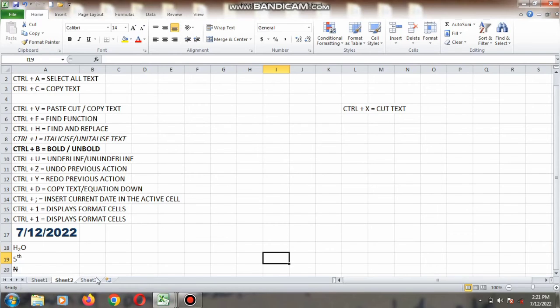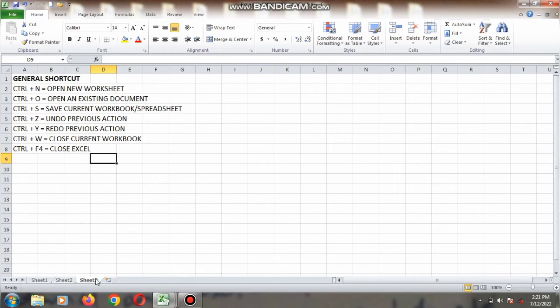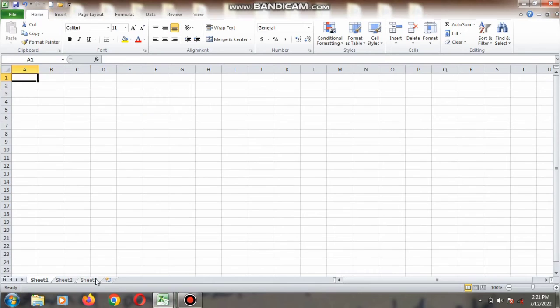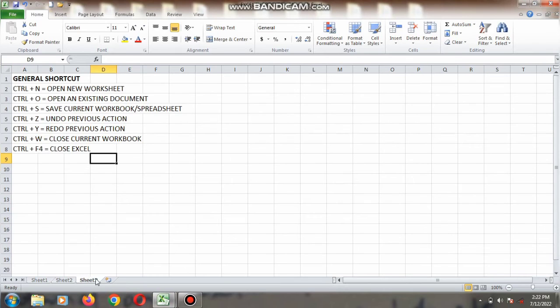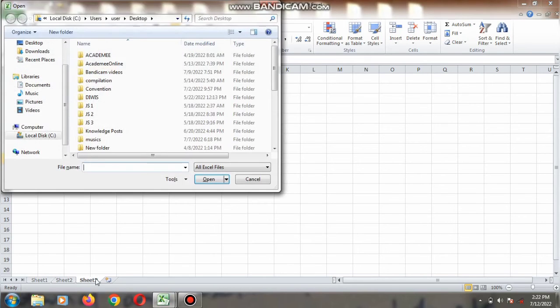Then we also have the general shortcuts. Control N is going to open a new workbook entirely, a new worksheet and workbook. Yes. Control O is going to open one you have done before, an existing document or existing worksheet. Control O, and it's going to ask you where you saved it. Locate the folder, locate the file, and click on open.